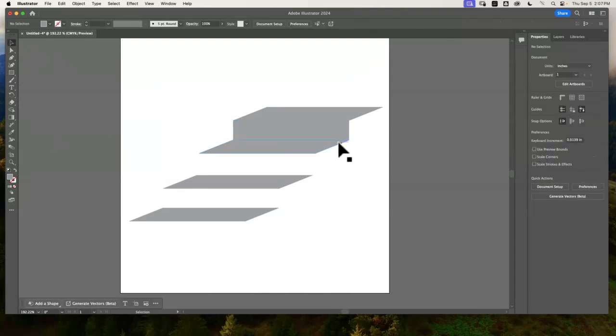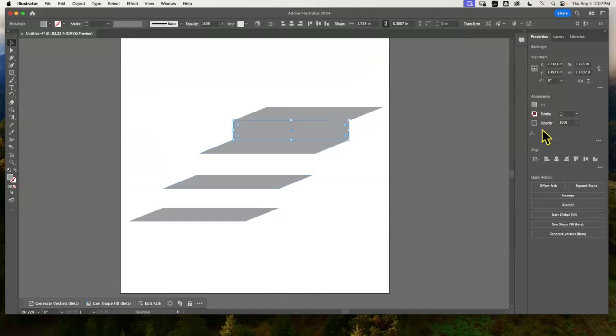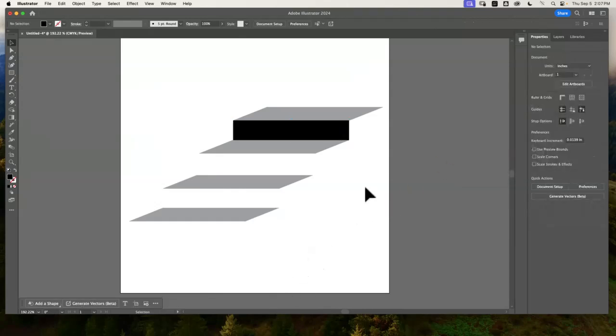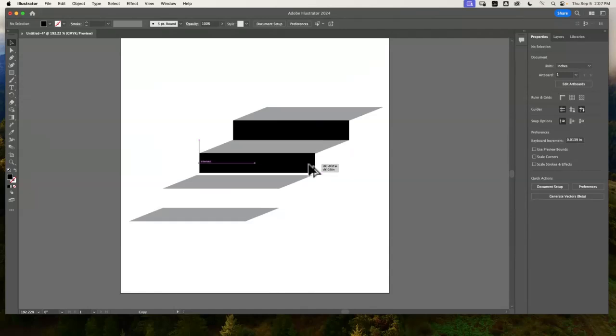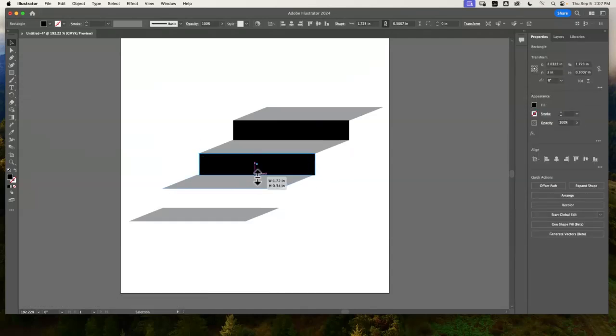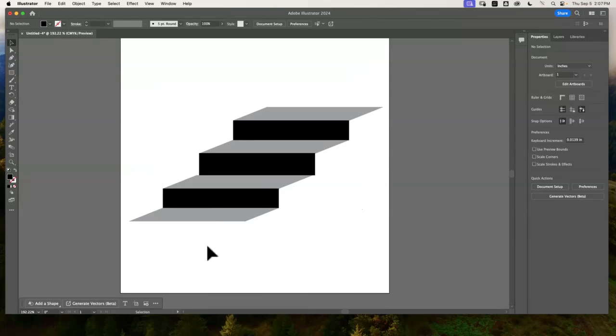Do you guys see where I'm going with this? It starts to look like steps. Or I can do this. And I'll do it on all of them. All right. So that's implying distance.